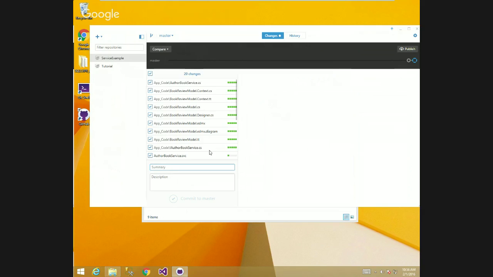This could be anything, but I'm just going to say commit. You don't even have to use the word commit, but I do. Service example. And I'm going to put the date on it, sort of 2/1/2016, although it will actually have a date. You can give it a description if you want. And then I'm going to commit it to the master.